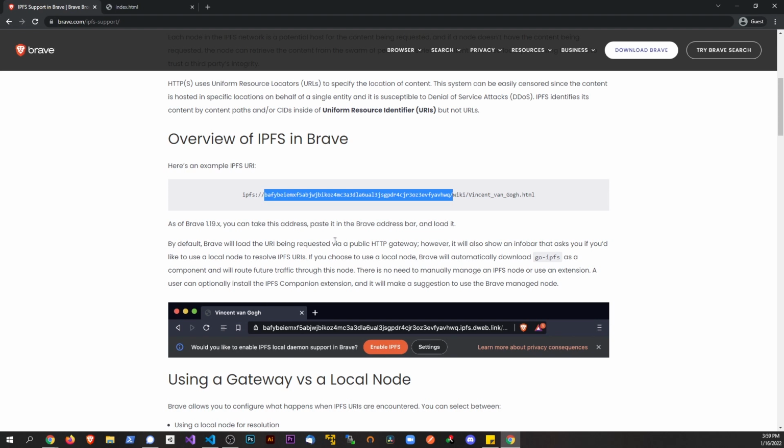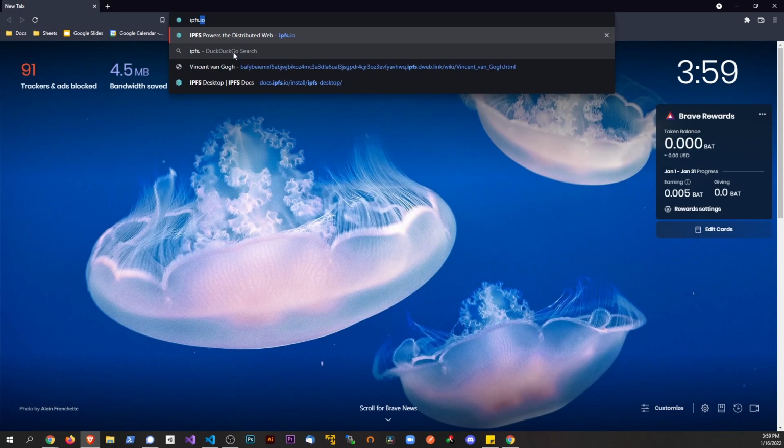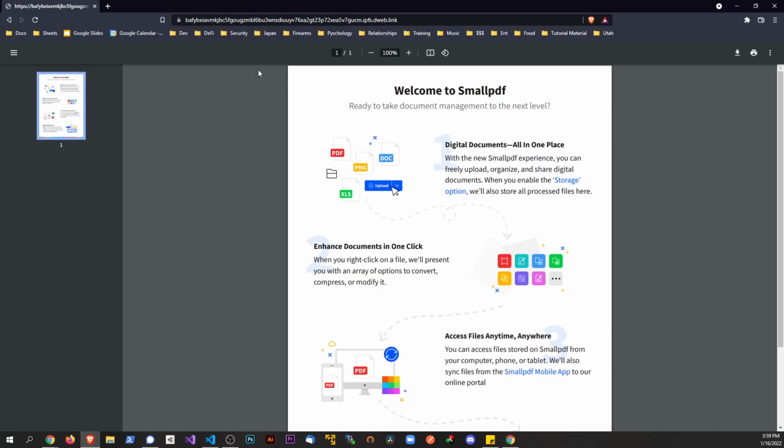So the first thing they talk about is if you have the Brave browser, you can just type in IPFS:// and that can load your content. Just as a proof of concept, IPFS:// and you can paste your hash string, which I already have right there. This is just a sample PDF that I uploaded through Pinata just to see how it would work. But anyways, that's how it would work with the Brave browser.